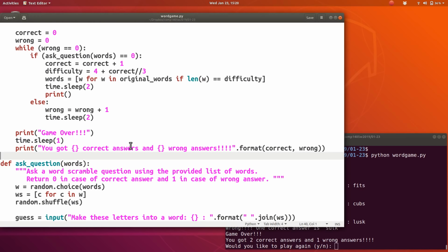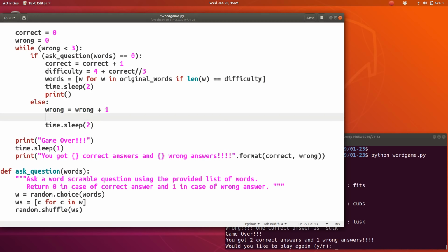The other thing that's maybe a bit abrupt is maybe one wrong answer is actually a little too harsh. You should let them get 3 wrong answers. So maybe do something like, well, wrong is less than 3. And when they get a wrong answer, something like this.